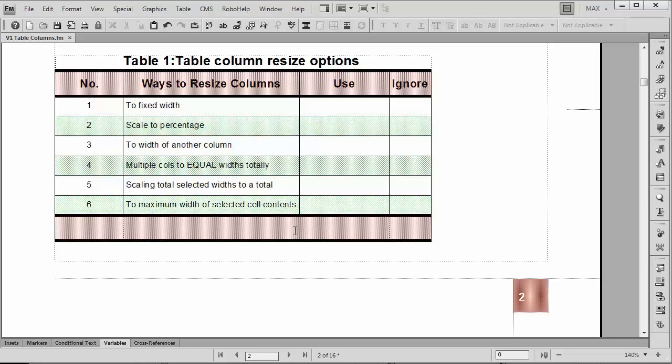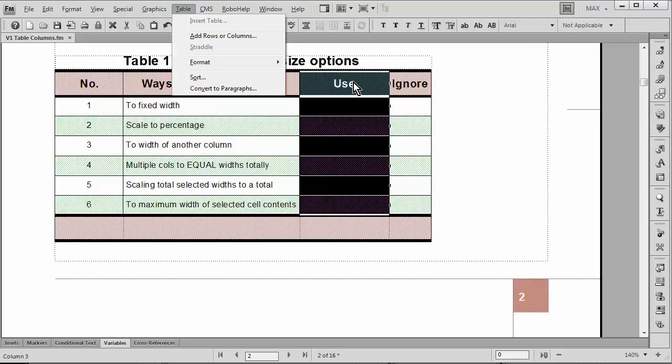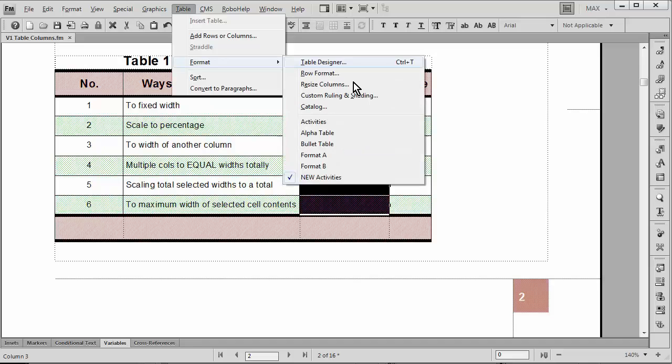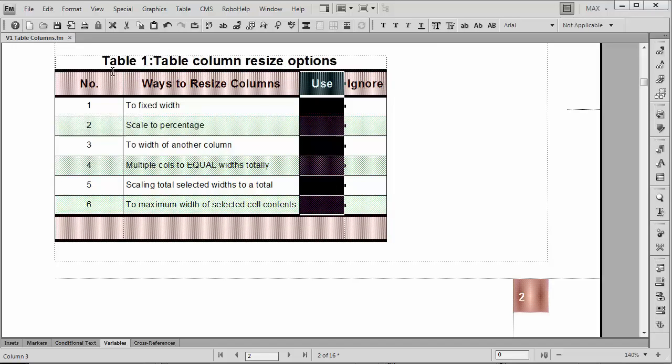Another way that we can also do it is we can scale a column a certain percentage of what it is. So let's try that. I'm going to use the keyboard shortcut of Alt-T, F for Format, and then E for Resize. It brings up that same command. So this time what I'd like to do is to scale it a certain percentage, and I'm going to make it about half of its width, 50%. And as you can see, it did just that.